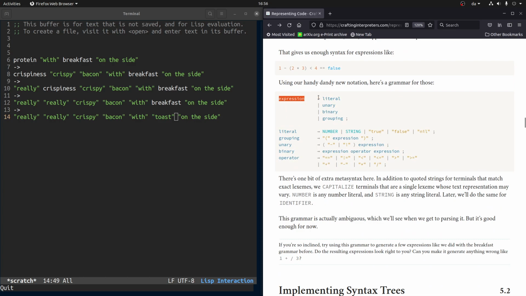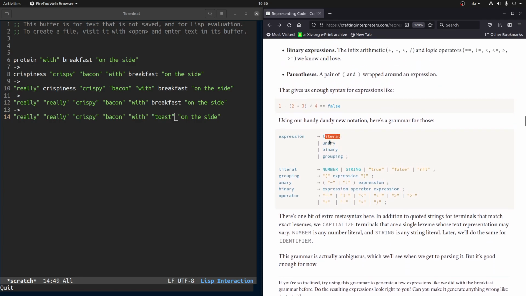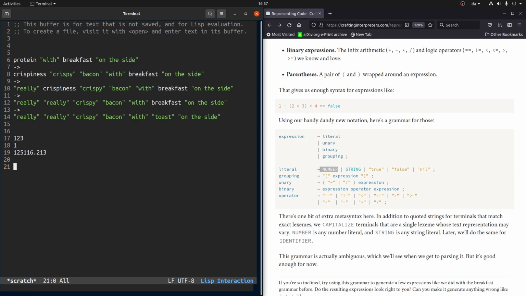So we have the expression, the basic thing, can be a literal or a unary or a binary or a grouping. And a literal is simply a number, a string, or it's these like constant strings, you can say. The reason that we write number and string like this is because a number can obviously be 1, 2, 3, it can be 1, it can be, you know, something like this. So the length of it can vary a lot. It's not a constant thing. And a string, again, it can also be multiple things. It's not a constant, but true, for example, or false or nil, those are constant strings.